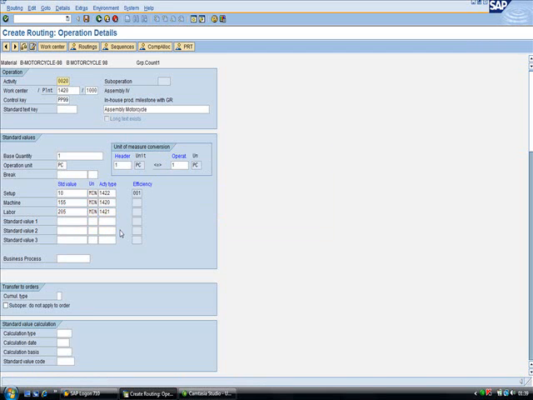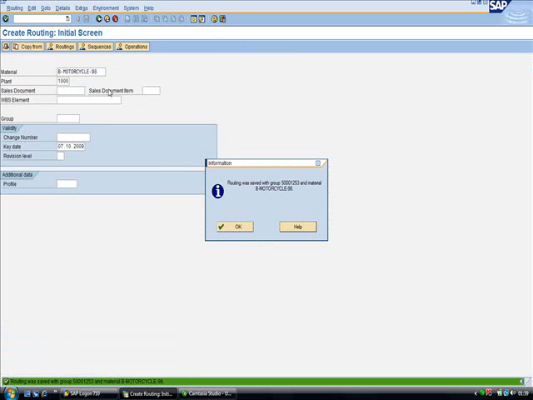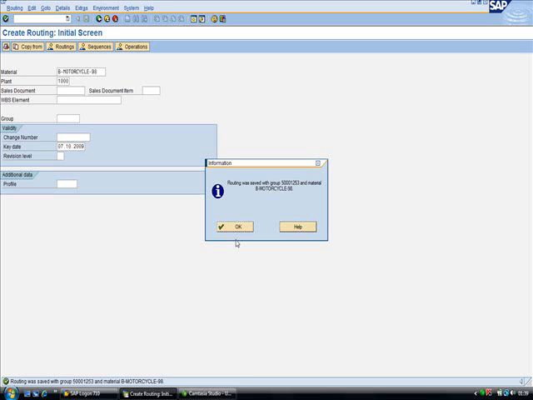Okay, then we have finished the second routine. Just we go back and we save it. So we have the measures that the routine has been saved and created for the material B motorcycle 98. And with this routine we finish this exercise.